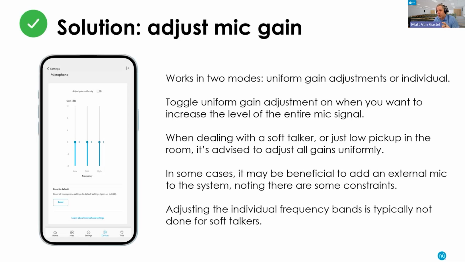What I'll do is I will toggle that uniform gain adjustment on, and that's going to allow me to increase the level of the entire microphone signal. And this way, when I'm dealing with a soft talker, I'm sorry, hit my microphone there, or just a little pickup in the room, it's advised to adjust all gains uniformly. We're just going to bring up all of the mic gain in the space.